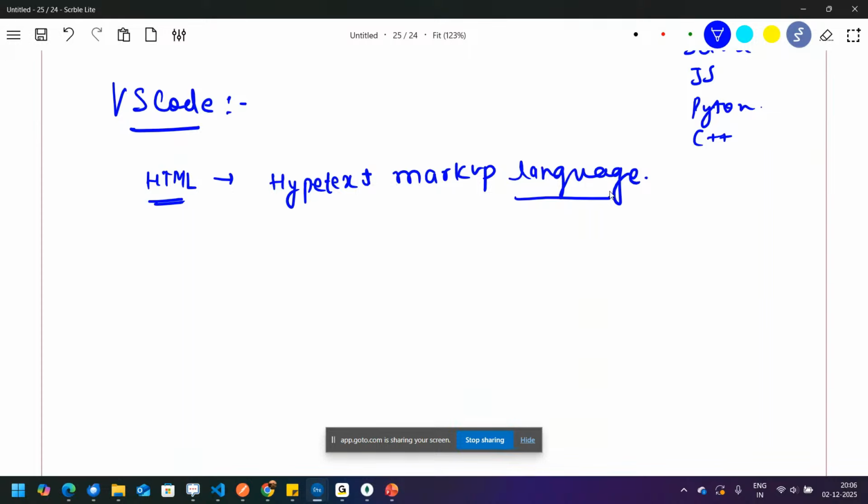Markup, markdown. What do you mean by hyper? This is actually called hypertext. Hypertext means a text within a text. What does this mean? A text within a text. When you are writing a website name, are you writing a text in that? Obviously, yes. You're not writing numbers.